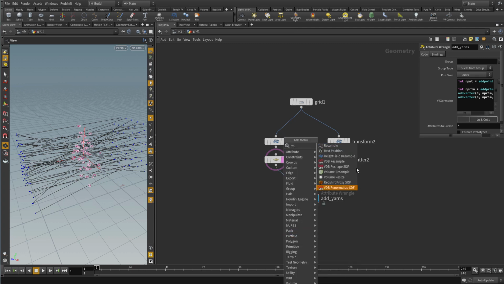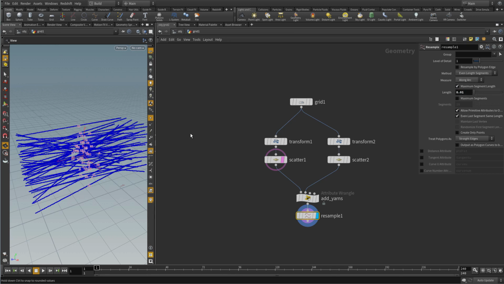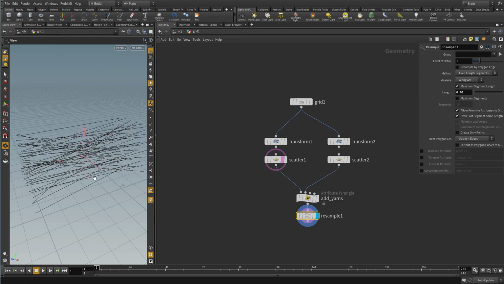So let's put down a resample and add more points to this, maybe decrease the length a little bit to add really a lot of points, because the more points you have, the more exact the simulation will be. Now we have a lot of points. The PBD solver solves the points, and it treats primitives between the points as constraints. But at the moment, we only have one primitive with a lot of points. What we want to have is single primitives connecting only 2 points at a time.